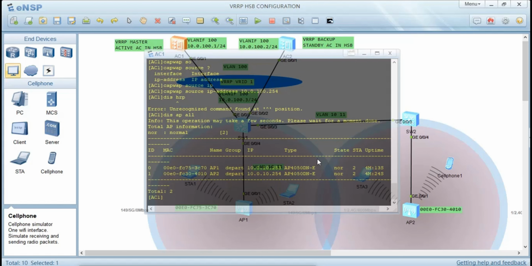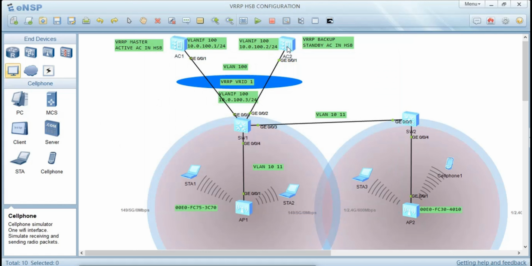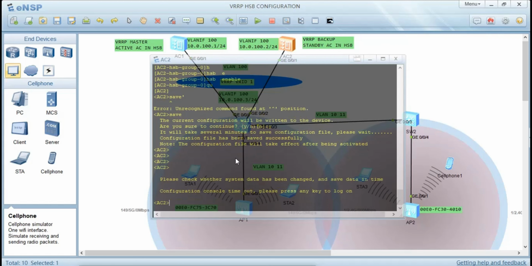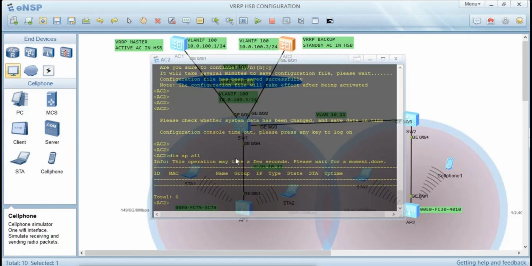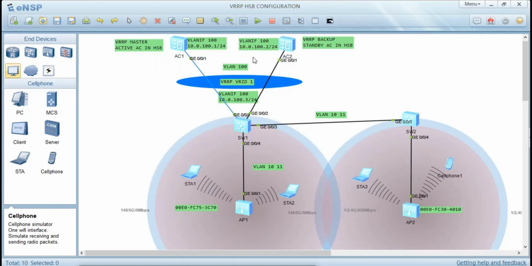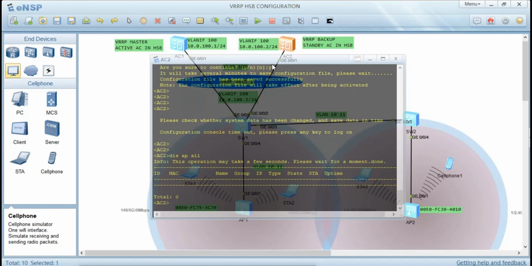So we see our AP is in an app state. It has obtained an IP address. Now we come here also, we're going to configure the WLAN.